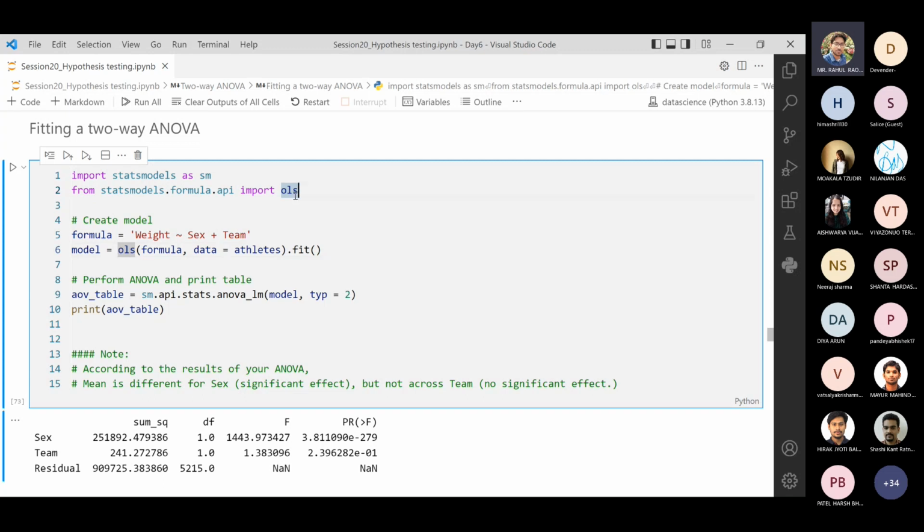So we have imported the OLS. Inside that we have given the formula, data equal to athlete, and we have to call the dot fit method to fit the model. That is our OLS model, ordinary least squares or linear regression model, multiple linear regression model. Then we save the model in this model variable. And right now we will take from sm.stats anova_lm, the ANOVA linear model, and inside that we give the model to check for the ANOVA test. And here we have given type 2.